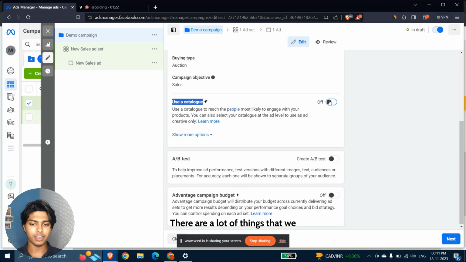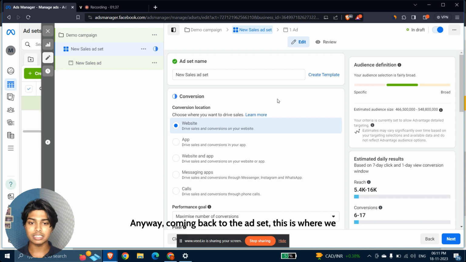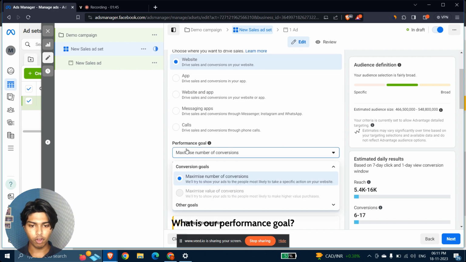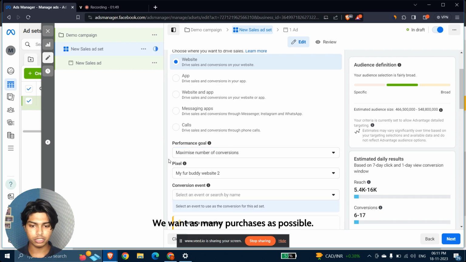There are a lot of things that we will cover, so don't worry. A/B testing is basically testing two different variables. This is something you guys can search up on the internet, and it's very simple. It's nothing complicated. Anyway, coming back to the ad set, this is where we select who we want to show the ads to, as I've said earlier. So we drive the conversion to our website. What is our performance goal? Maximum number of conversions. We want as many purchases as possible.